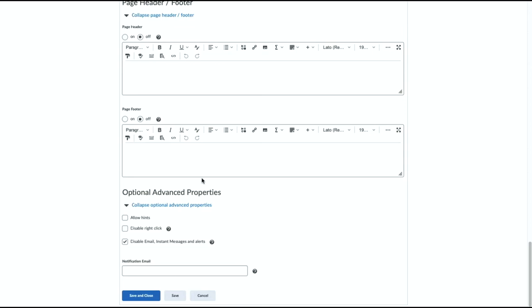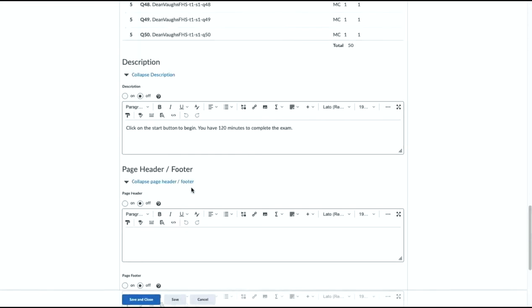There are also some optional advanced properties, like you can click here to allow hints, disable right-click, disable email, instant messages, and alerts. And finally, if you would like to receive an email each time one of your students submits a quiz attempt, simply enter your email here and click Save. Let's move on to the next tab.